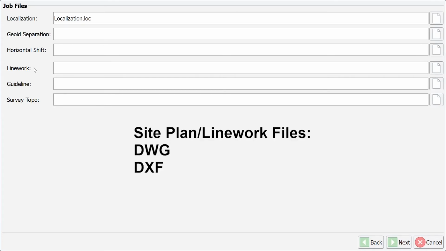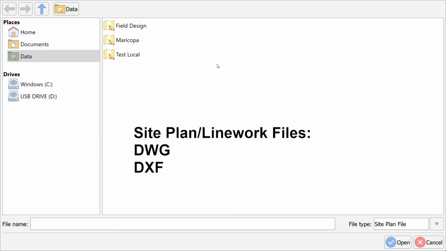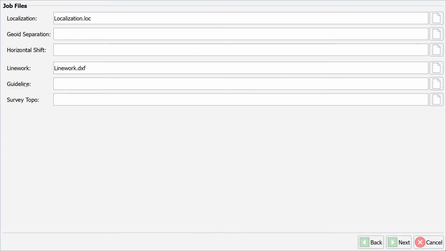Linework is what the end user will see in the plan view. The accepted Linework file types are DWG and DXF. To load these, again, pick the device the file is located on, and pick the appropriate file, and tell it to open. Both guideline and survey topo are files created within the software itself, and generally aren't exported. I'll go next to import my surfaces.